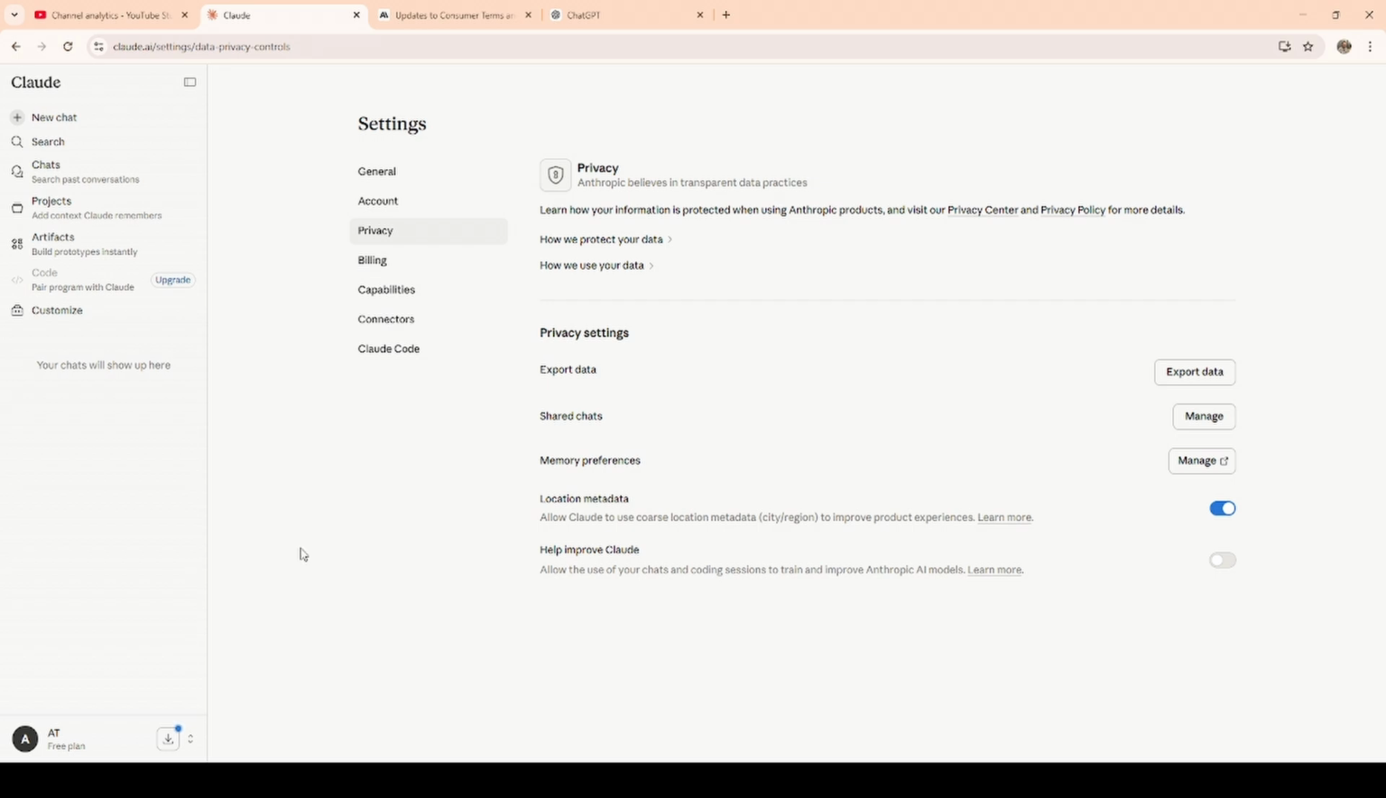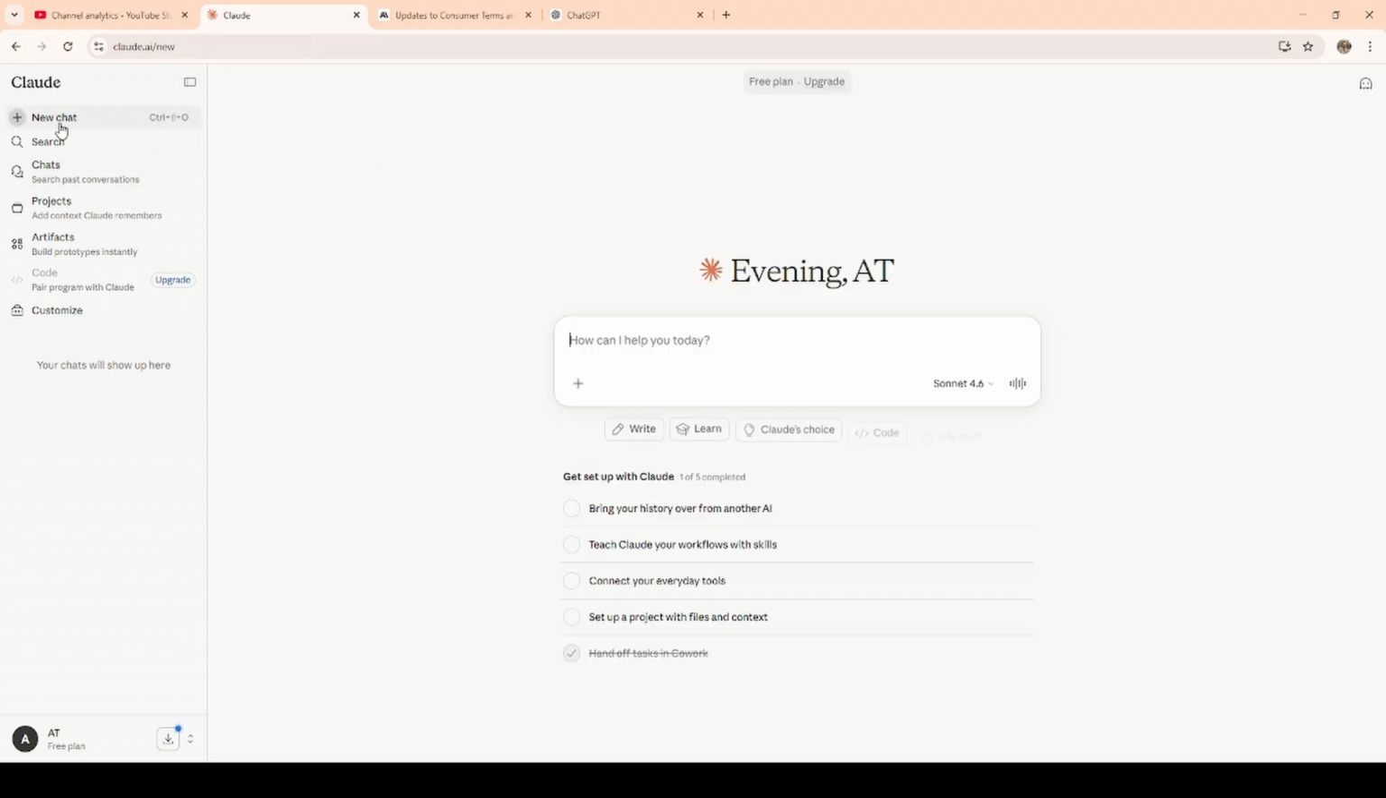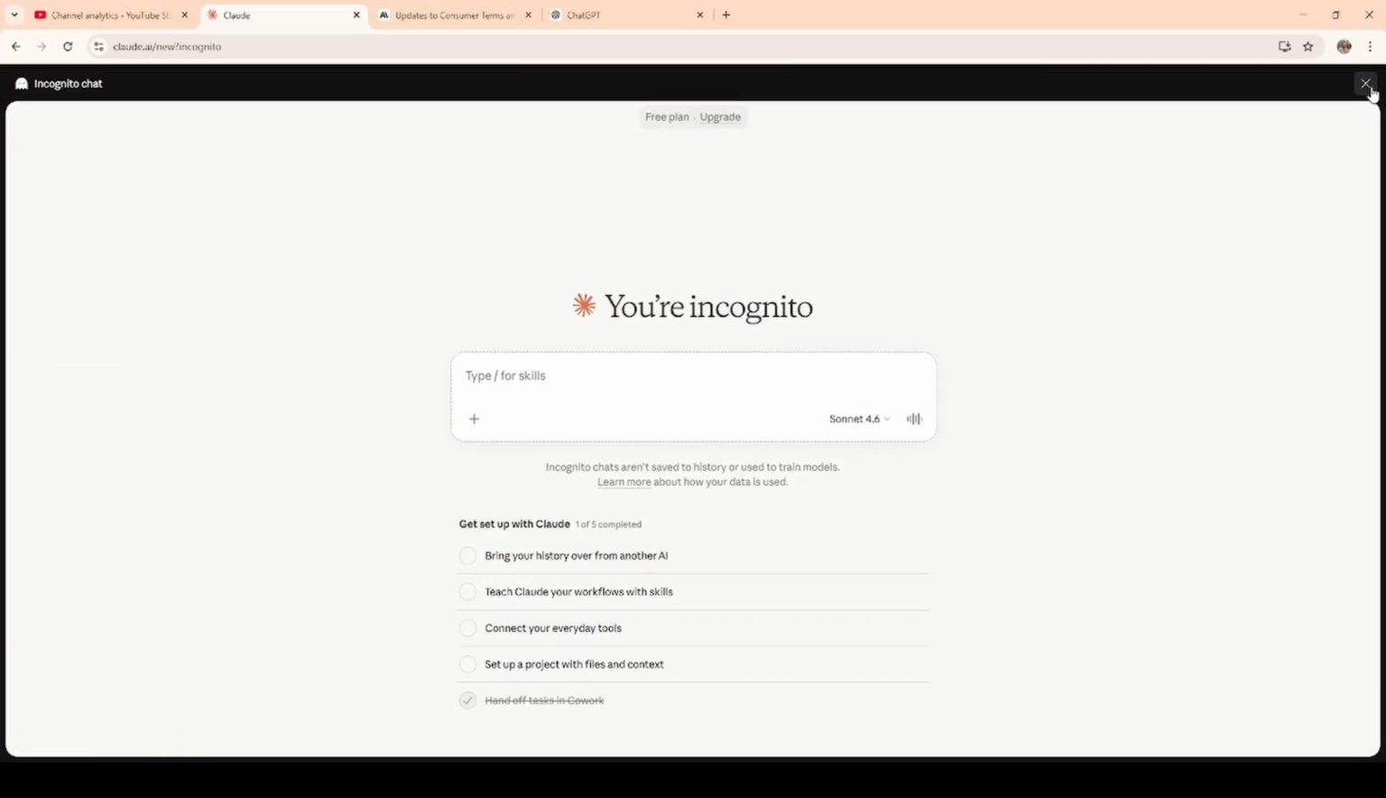Now, even with that setting off, there's still a handy extra layer. We have incognito conversation mode, incognito mode. Think of it like a private browsing window, but for AI. Nothing from the session is saved and it's excluded from model training regardless of your other settings. I use this whenever I'm drafting anything involving specific student names or circumstances I'd prefer to keep completely contained.